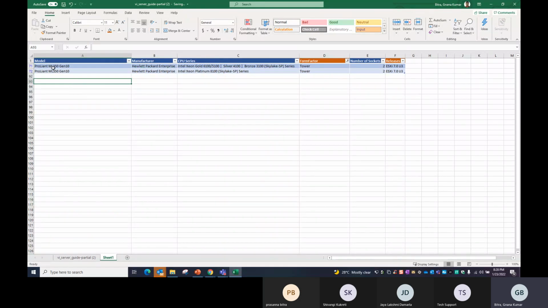These two models refer to a ProLiant ML350 Generation 10. It is one generation 10 model, but it is showing us both are the same model. The only difference is the CPU series is different. Due to the CPU series being different, the first one is Gold and the second one is Intel Xeon Platinum. Platinum normally means it's more advanced than the Gold. So suppose our customer needs a tower server with Intel Xeon Platinum, you can refer to this model. Okay, this is one way of approach.